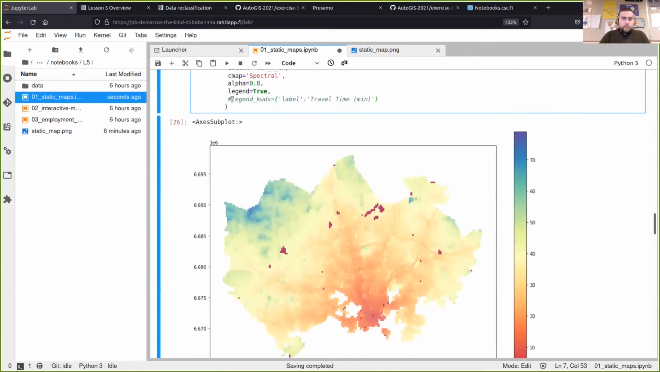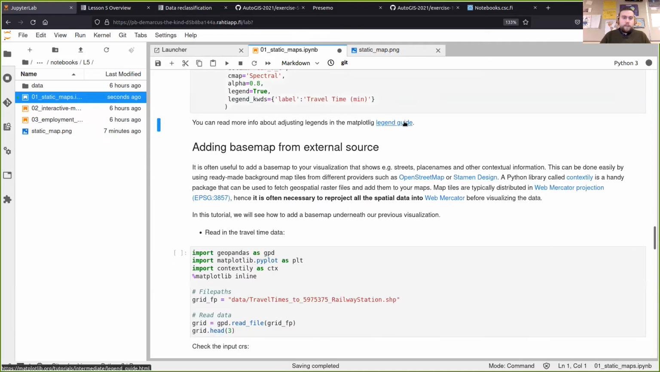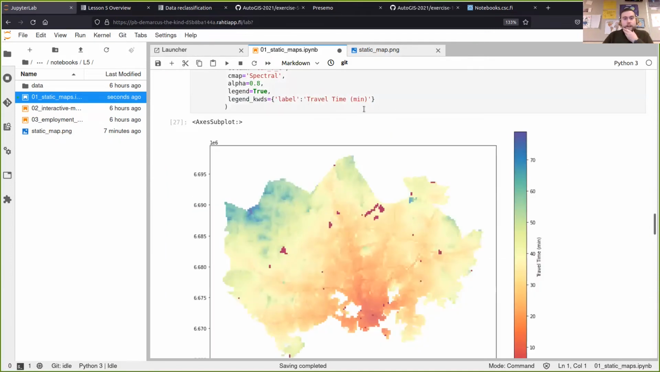I seem to have some connection issues with Jupyter Lab and CSC, but it seems to be working again.